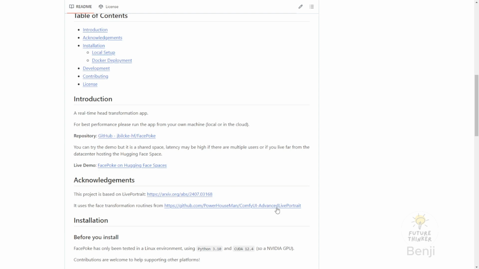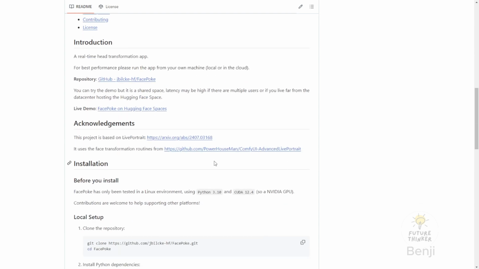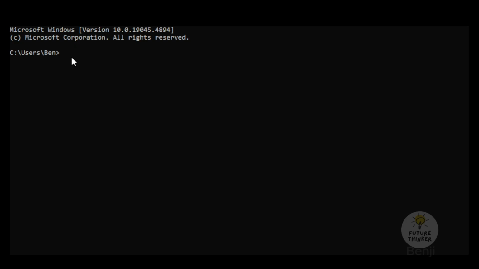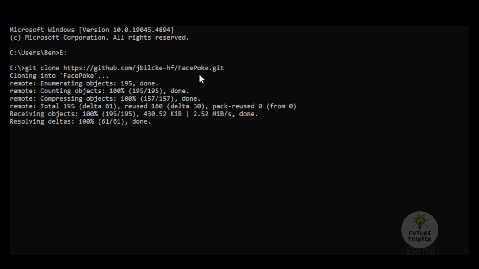The first thing we need to do is prepare our local copy of this repository on our machine. We'll start by opening our command prompt window. For the installation steps, first, we'll navigate to whichever folder we want to install it in. I'm choosing the E drive, and first, we're going to clone the GitHub project. To do this, we'll type git clone, followed by the URL of the project. Once that's done, we'll see the Facepoke folder in our chosen directory. Now we've started to set up our Facepoke project on our local machine.